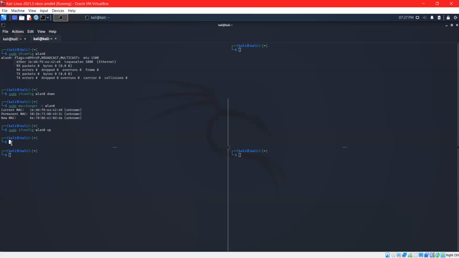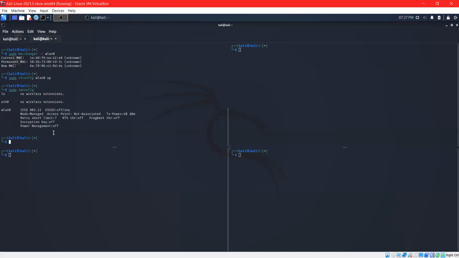So the next thing you do is you change the mode. Since you are going to monitor the transfer of packets, you change the mode of the WLAN 0 from managed to monitor, right? And this is how we do it.